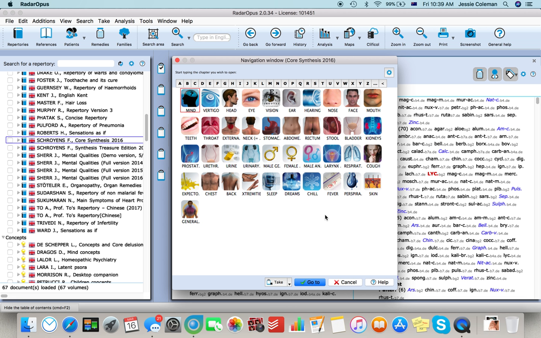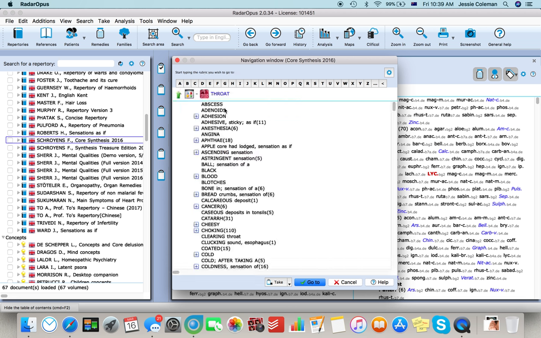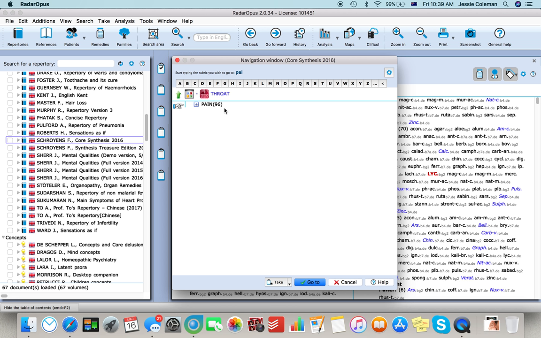I'm going to look up the rubric right-sided throat pain. So I type it as if I was typing out the rubric. So I start with throat, and I come up with the throat chapter, and as you see the little red box around it means that it is selected, so I can just press enter. Pain. There it is. Now you can see this little hand is pointing to pain, so I know that I'm going to take that when I press enter.